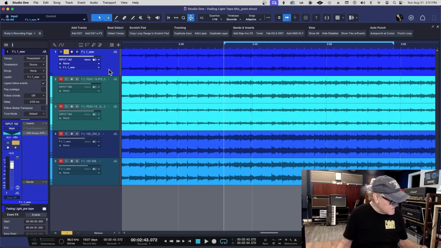Okay, this is an area of the song that has vocals, harmonies, and drums raging with a bunch of cymbals. So a lot of high-end kind of stuff. Here we go.